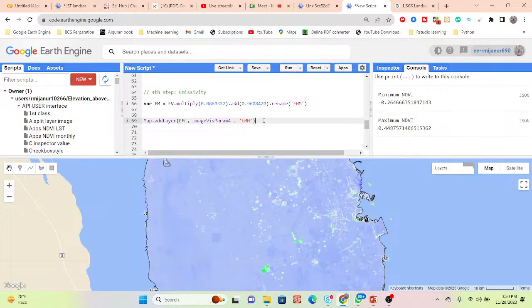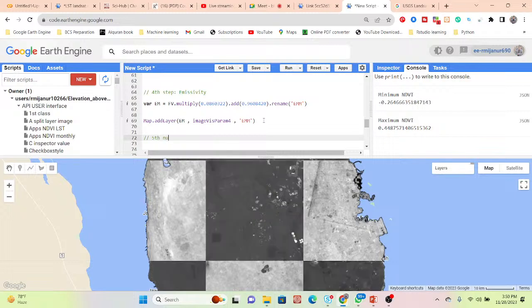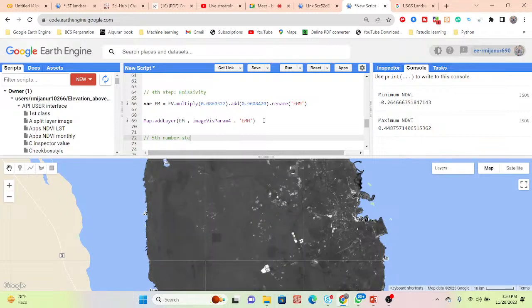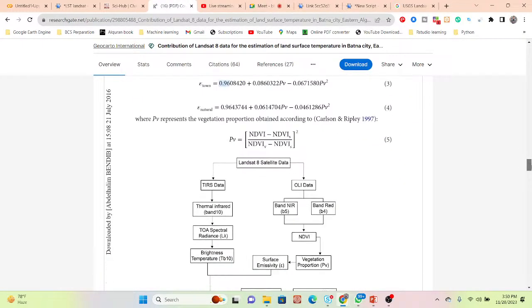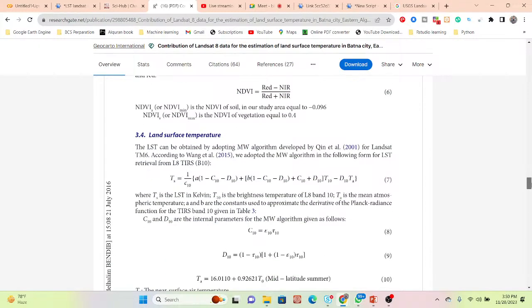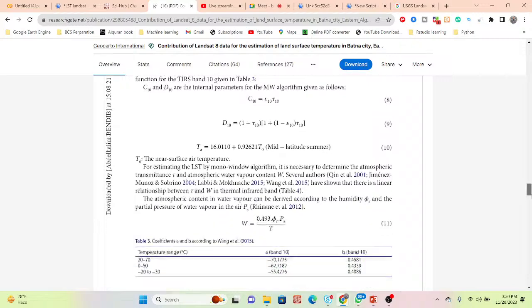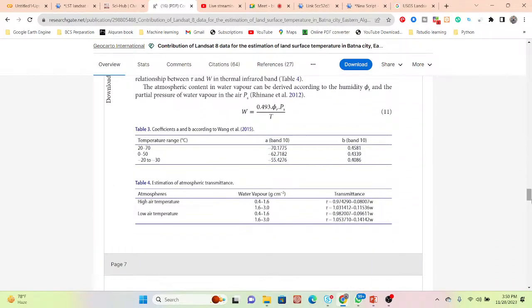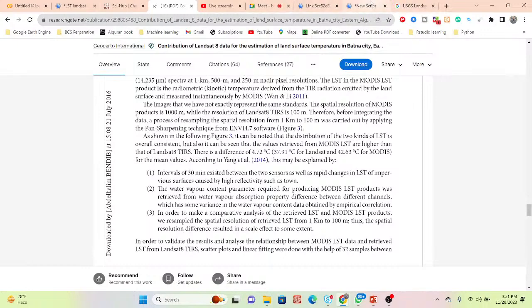And now we talk about the fifth step, in which we calculate the LST. For calculating the LST, we have to put in the formula. Here you can see land surface temperature, this type of formula, the one window formula. I put it in here. So let's go. We write the formula one by one.